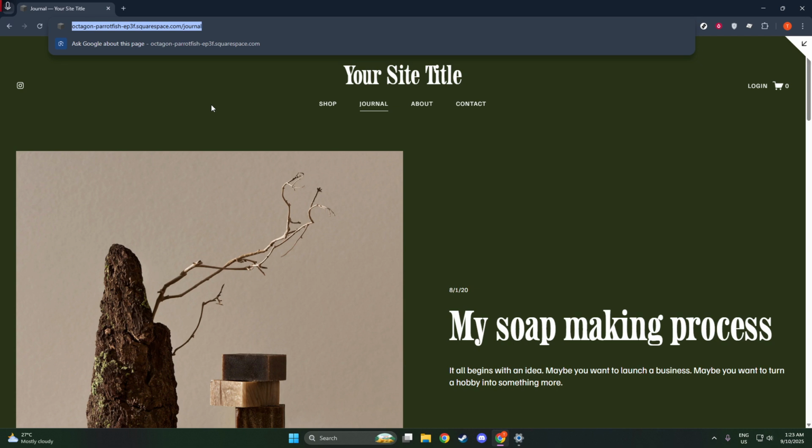Now that you have the URL safely stashed on your clipboard, you can paste it into a message or post by right-clicking in the location where you want to place the link. Choose Paste from the menu, or use the keyboard shortcuts Ctrl+V on Windows or Command+V on Mac. And there you have it. Your site is now shared with your audience.